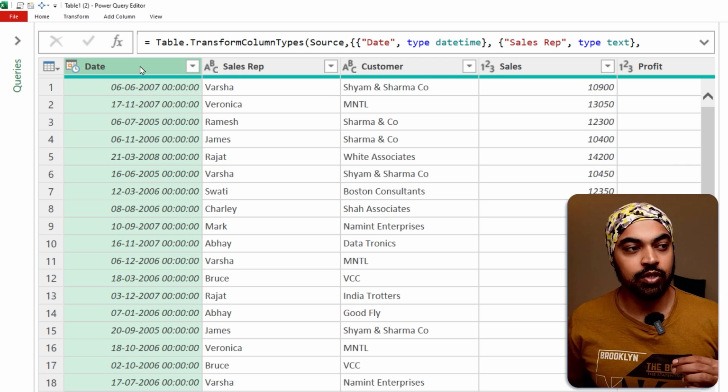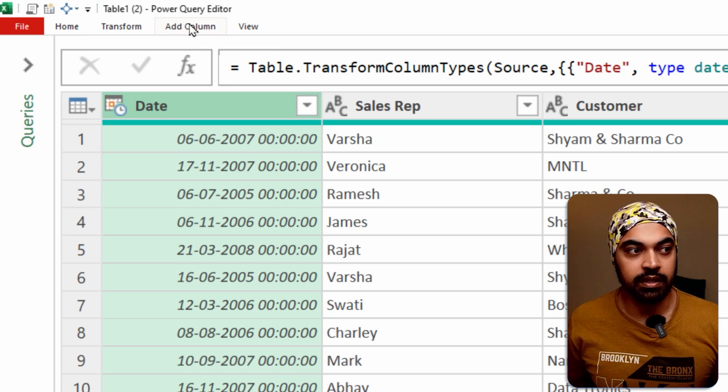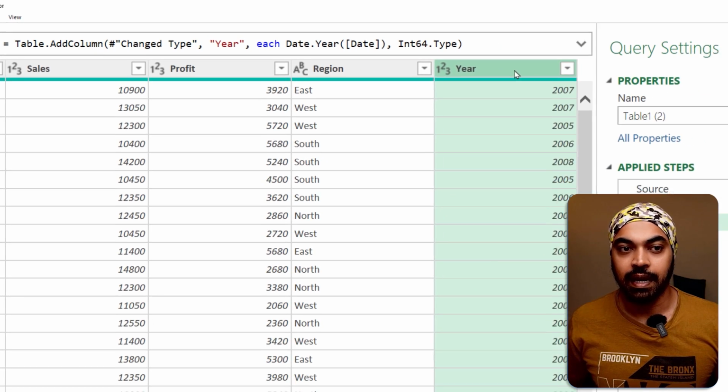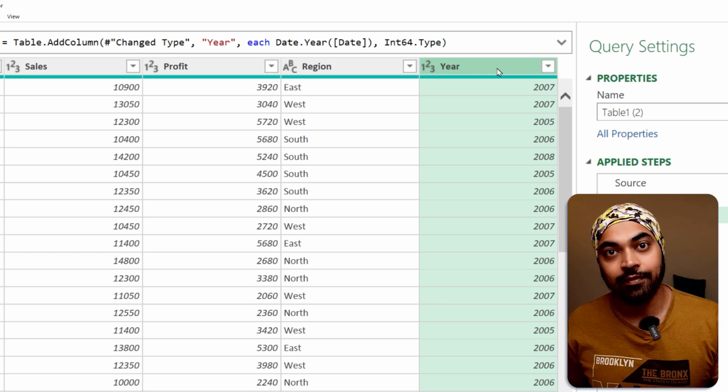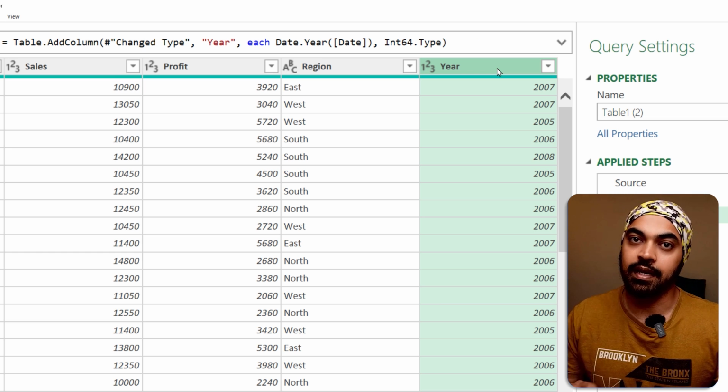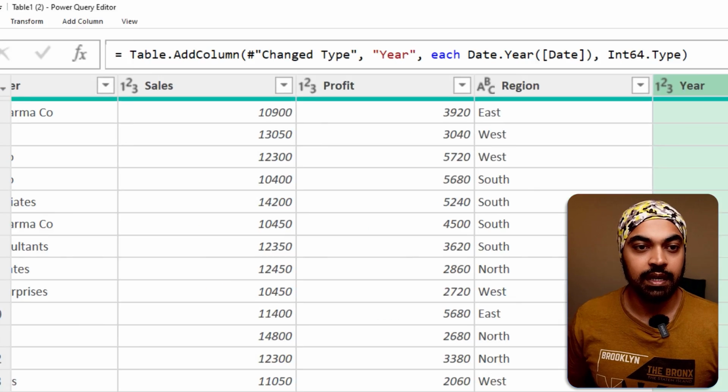First things first, I'm just going to find the year. So click on the date column, add column, date, and I'm just going to find the year of that. I have the year column. Once I have all the columns through which I want to make the summarization, that is when I can start to do my COUNTIF or my SUMIF. Let's just take a look.